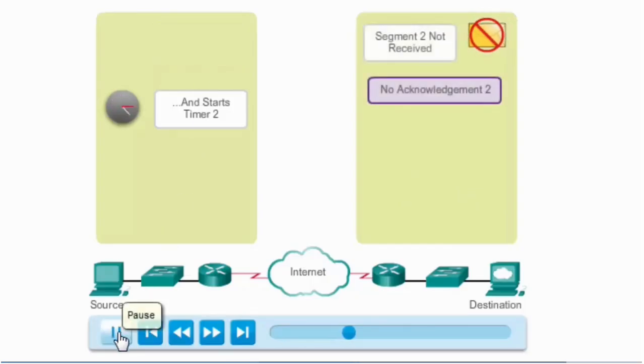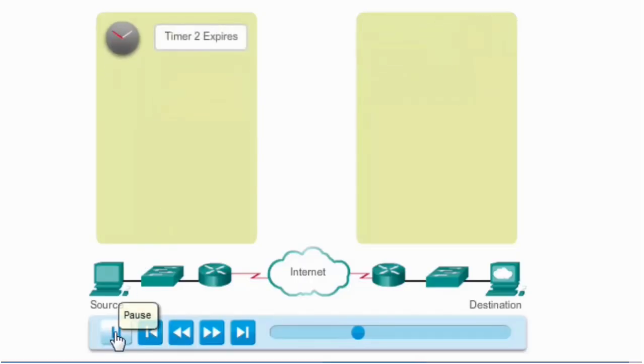You can see the destination has not received segment 2. Since it hasn't received segment 2, it won't send an acknowledgement number 3 back to the device. It's not going to acknowledge that it received 2 and send an ACK3 back to the source host. Let's see what happens. No acknowledgement, the timer expires. You can see here the timer expires.